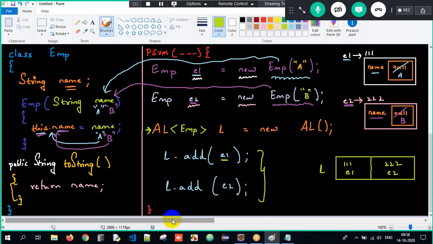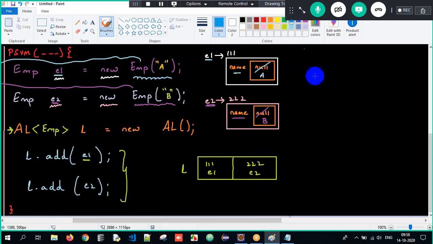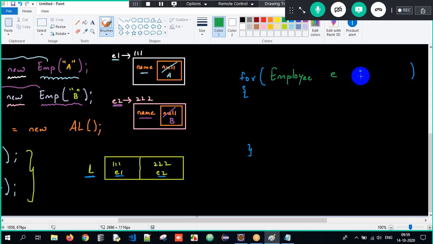Now you want to traverse it. How will you traverse it? Simple, with a for each loop. You have to always traverse it with the help of a for each loop. For, open parenthesis, close, and open curly braces, close here. Now into my ArrayList there are employee objects. So what is the type of objects I'm going to traverse? Employee. Employee E colon, from which array or collection? L. So I am going to fetch employee objects from the collection L here.